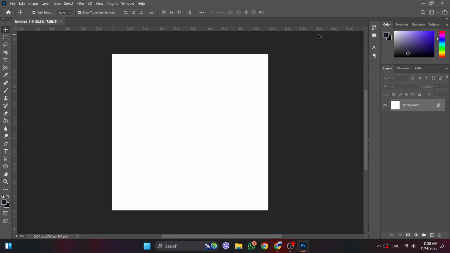How to create shapes in Photoshop. If you're new to Photoshop and want to learn how to create clean, perfect shapes, this quick guide will help you get started easily. First, open Adobe Photoshop and create a new file.